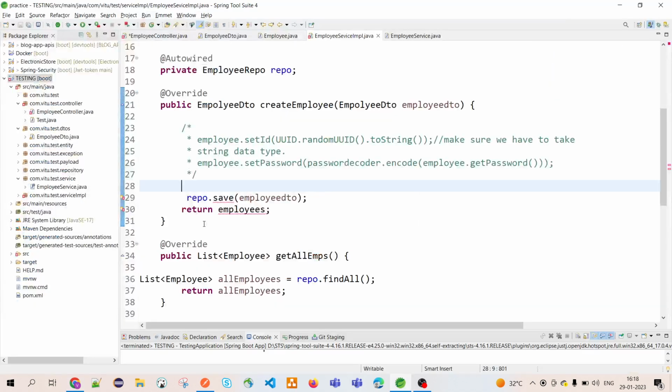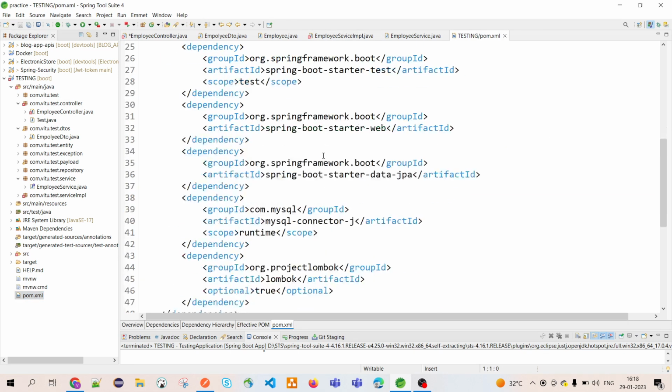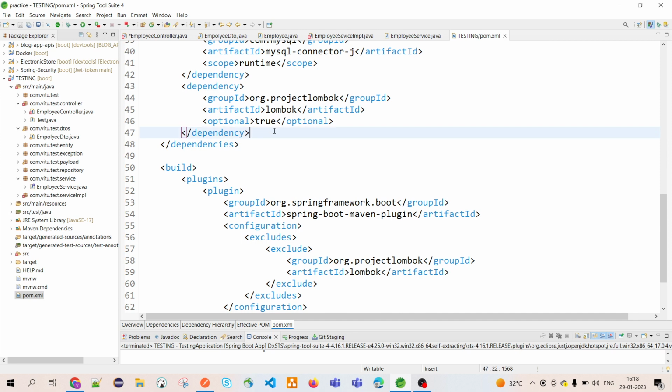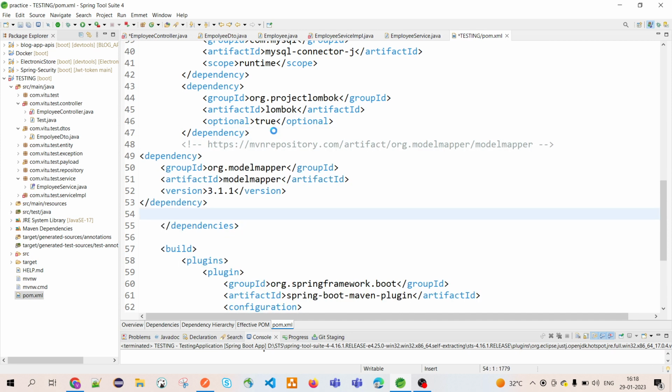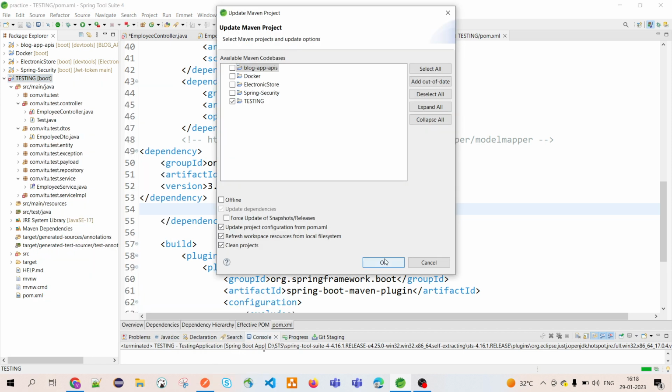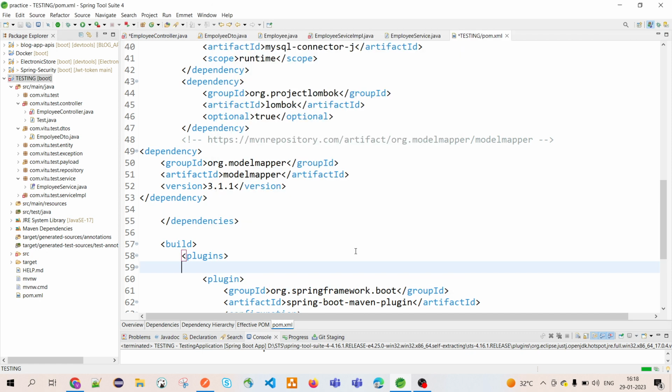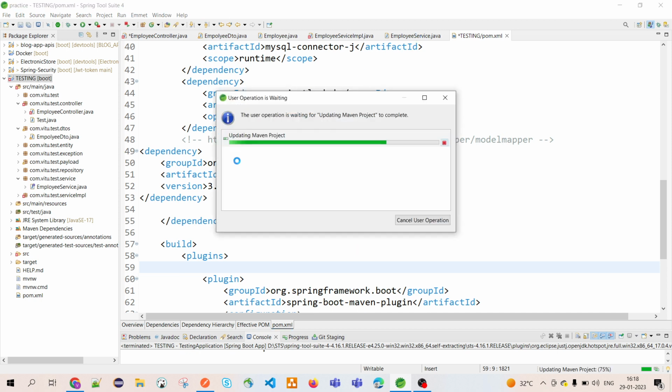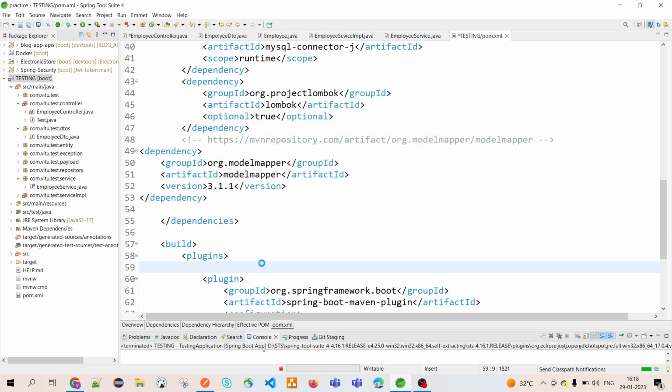Let me copy this and paste it in pom.xml. This dependency, after Lombok, just paste it here. Control S. Let it build once. Let me do my main build fast. Updating. Click OK.